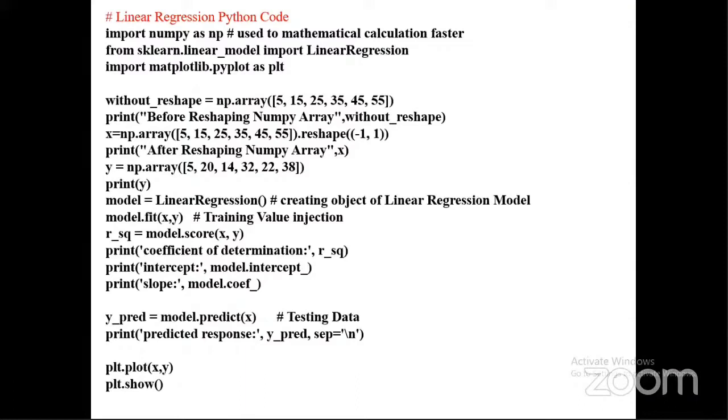From sklearn.linear_model import LinearRegression, and I have taken import matplotlib in order to generate the graph. So I am taking a variable, a numpy array without reshape. I have taken 5 15 25 35 45 55, and print before reshaping numpy array.